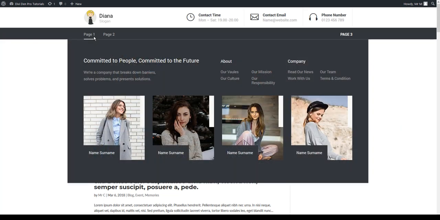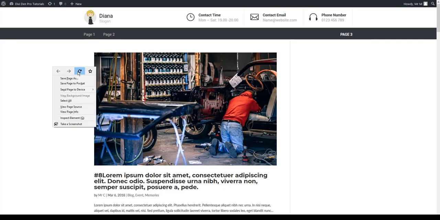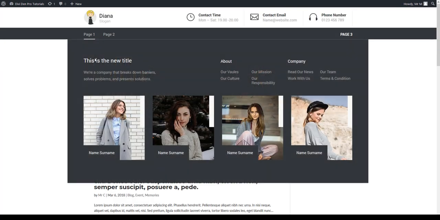So what this is going to update, it is supposed to change this text here. Let's quickly refresh, and here we are.